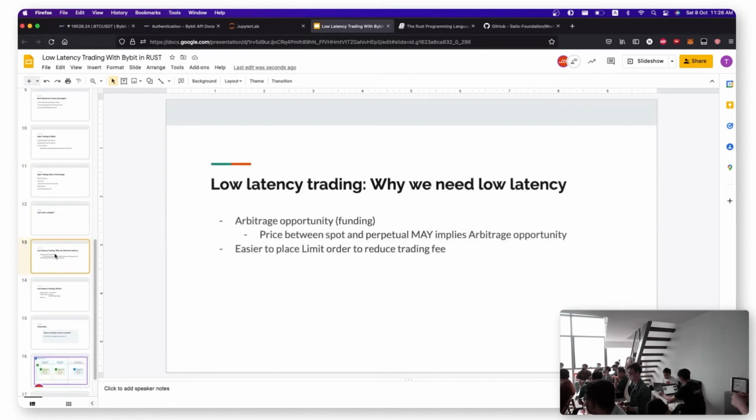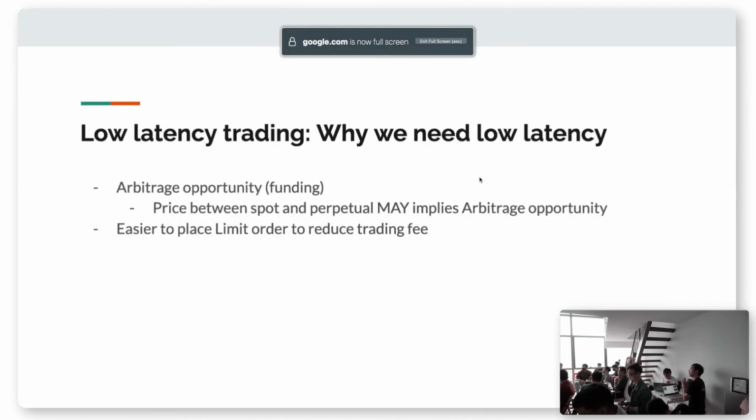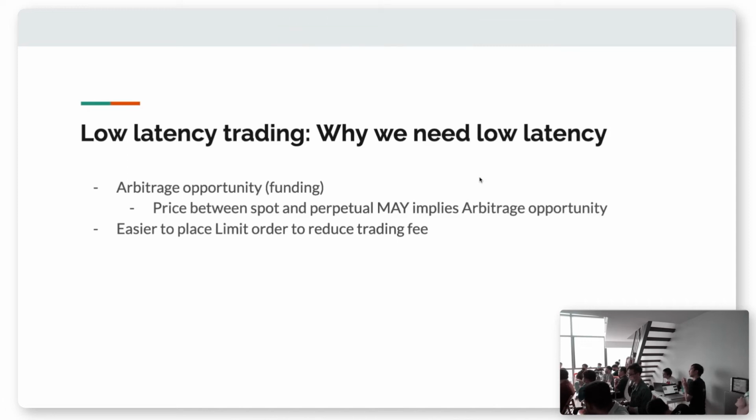Then we can start talking about low latency trading. Before we start, what we just used is the normal approach, and it's quite slow. Like I mentioned, when I post an order from Tokyo to the Bybit server, it could take about 500 milliseconds. And we all know that the exchange has tons of orders and it changes very much, almost every second or every 100 milliseconds.